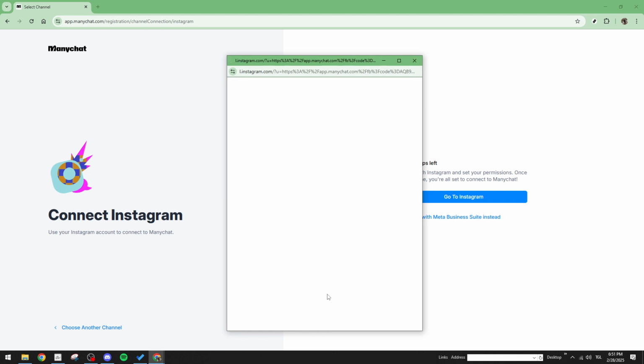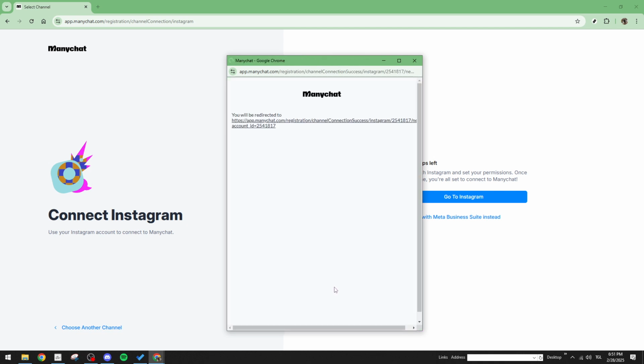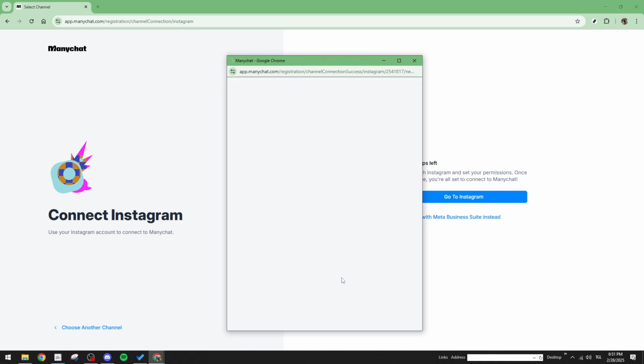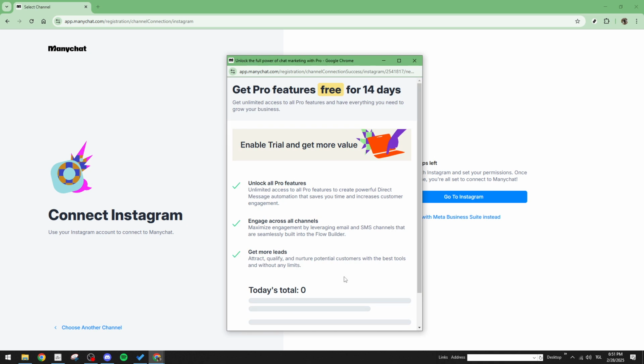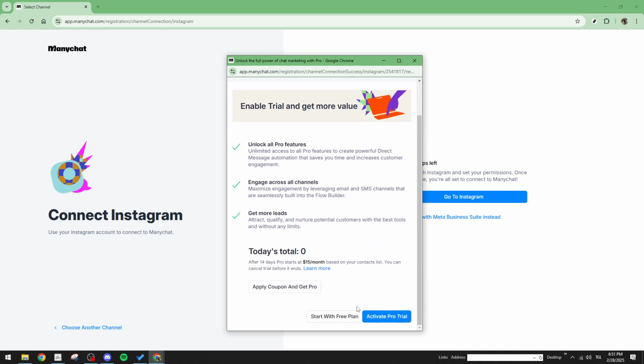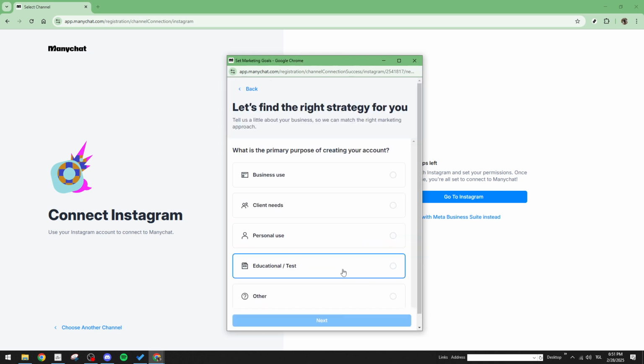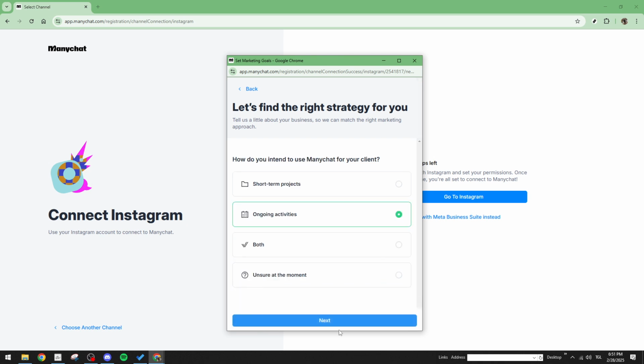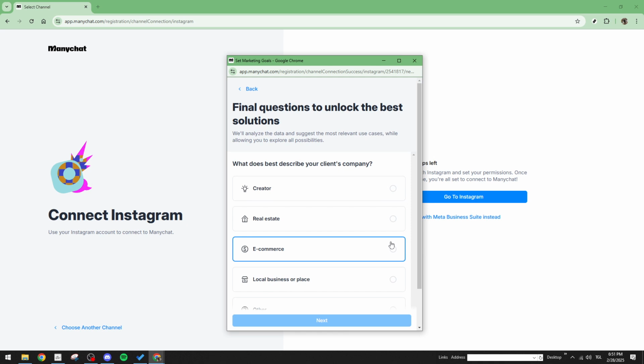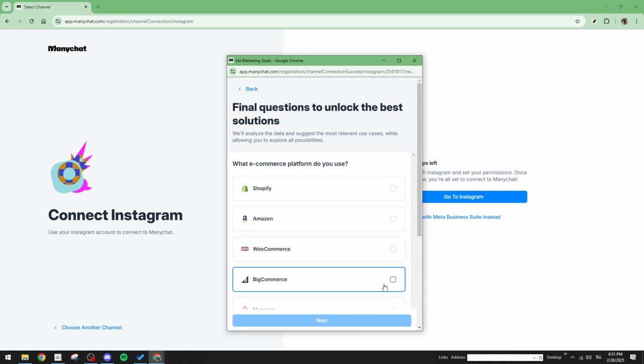Once you're logged in, it's time to grant some permissions. Don't worry. This step is about ensuring that Manychat has the access it needs to function efficiently with your Instagram account. Grant the required permissions by carefully reviewing each request. These permissions will enable Manychat to perform necessary actions like sending messages or viewing your Instagram insights. And just like that, you've successfully connected your Instagram account to Manychat.